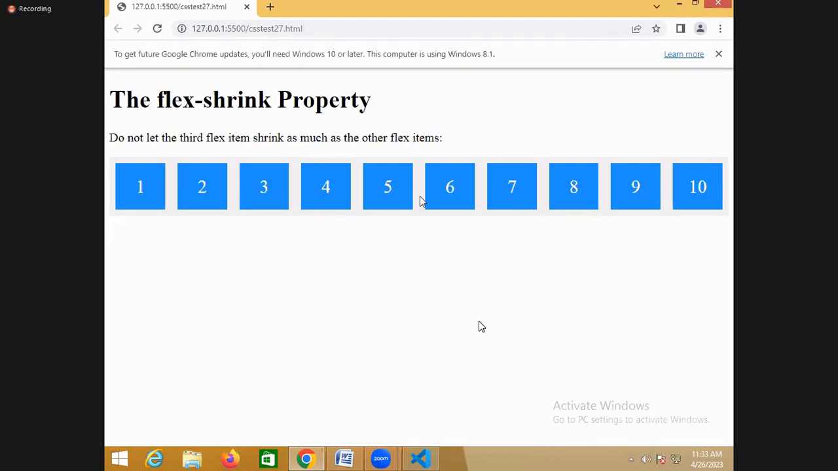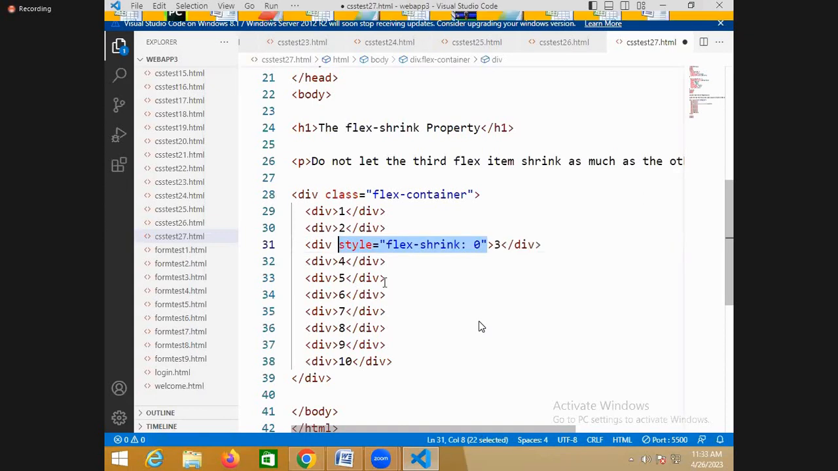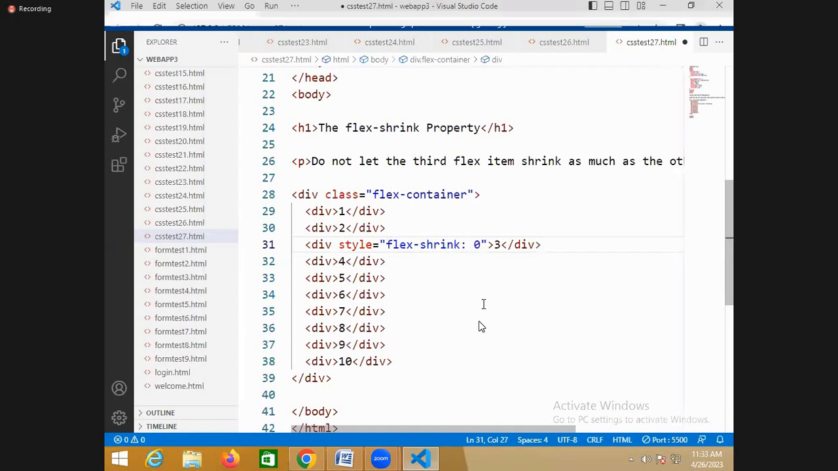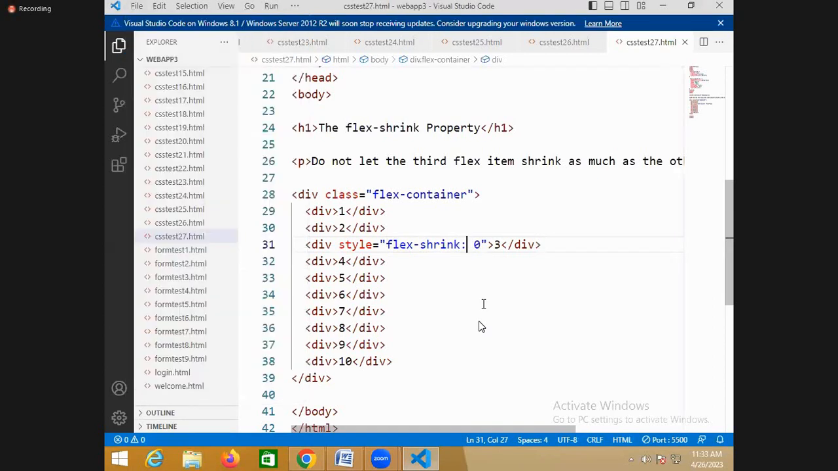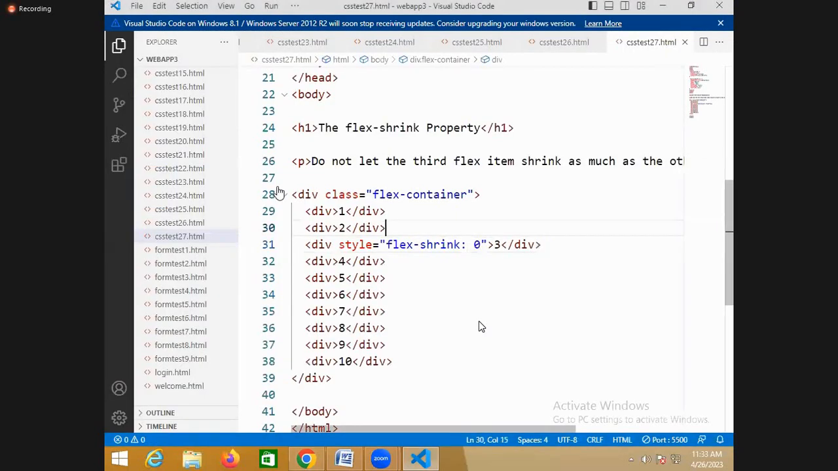But I don't want a certain item to shrink. Then what will I do? I just define the flex item property, flex shrink equal to 0. If I write flex shrink equal to 0, this item will not shrink. It is displayed with its original width.